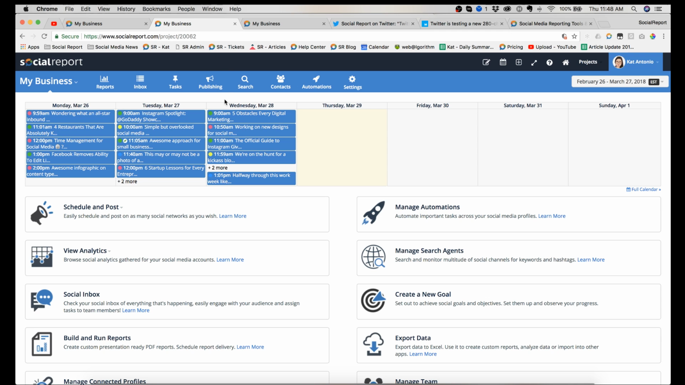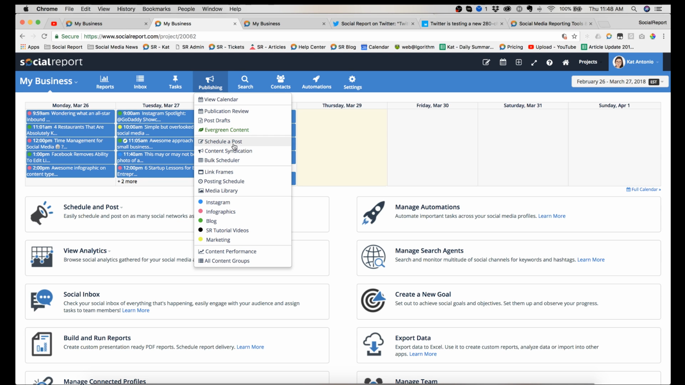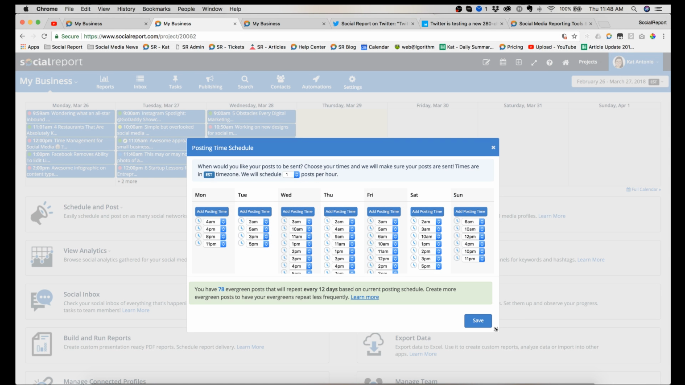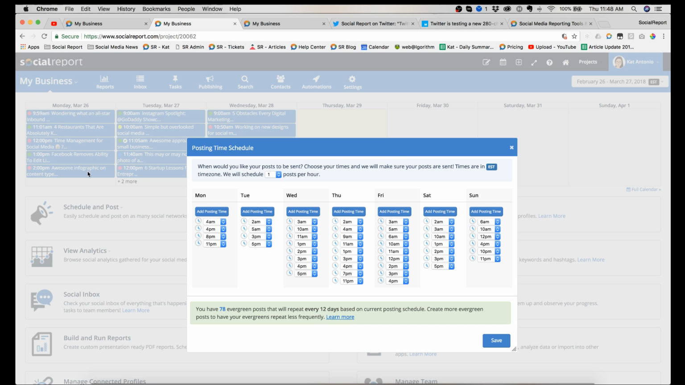So for example, if you go to publishing and go to posting schedule, okay, you'll see here the time slots that we have set up for the week. So this is Social Report's posting schedule. So here, as you can see, today is a Thursday, so we have 9 slots for the day. So we're pretty aggressive when it comes to publishing content on our end. So we want content to be published several times in a day, for example.